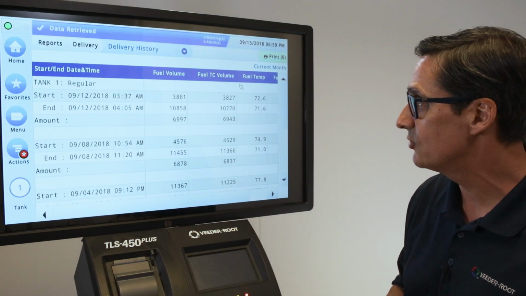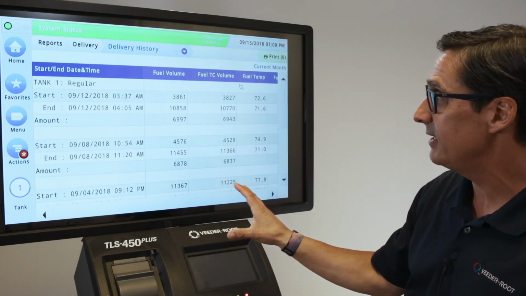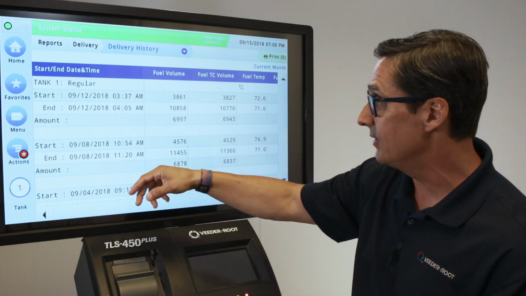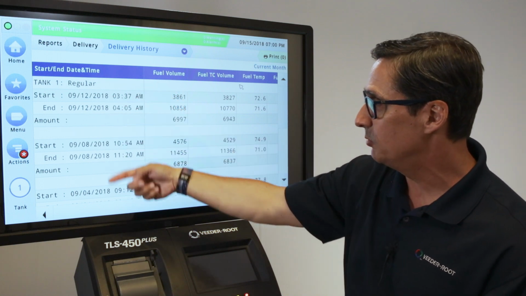I click on delivery history. Now it gives me the current history of tank 1, for instance. So now you can see that there are multiple dates here.